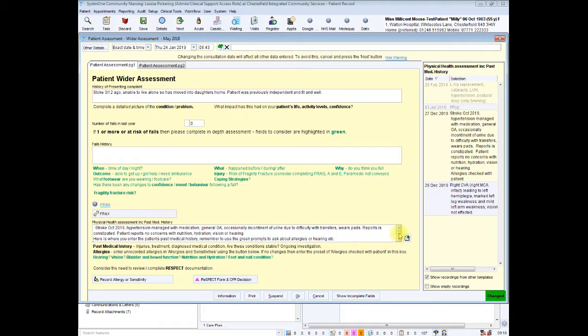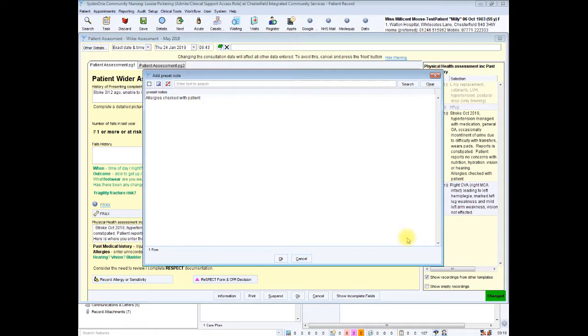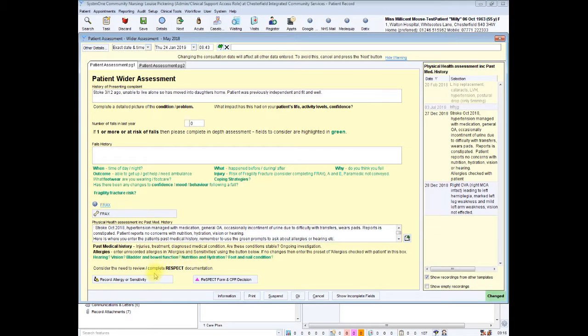Here is where you enter the patient's past medical history. Remember to use the green prompts to ask about allergies or hearing, etc. At the bottom of the page are quick links to recording allergies and respect information. If you already complete respect documentation, this button will take you directly to it. If you don't currently do so, don't start doing it.